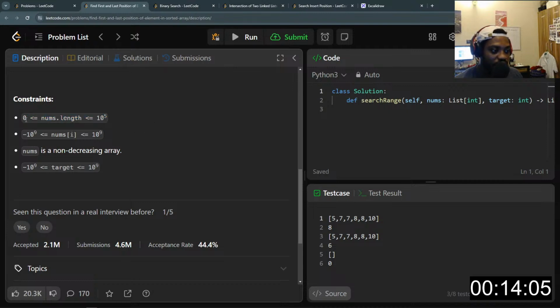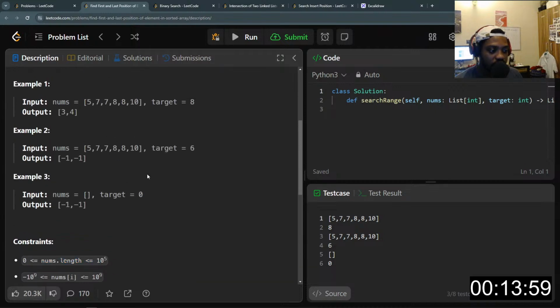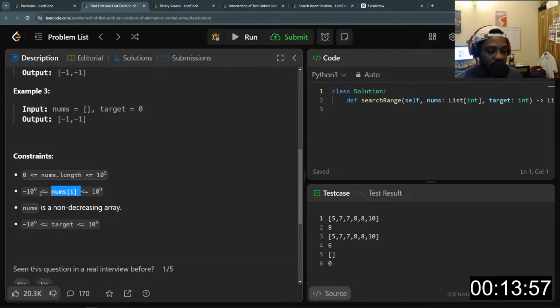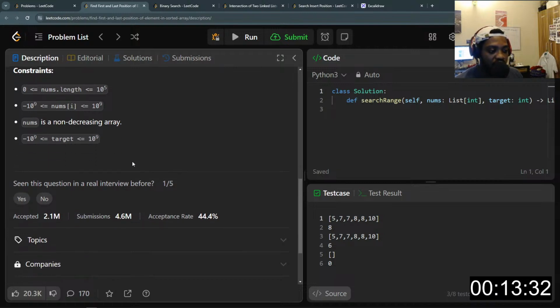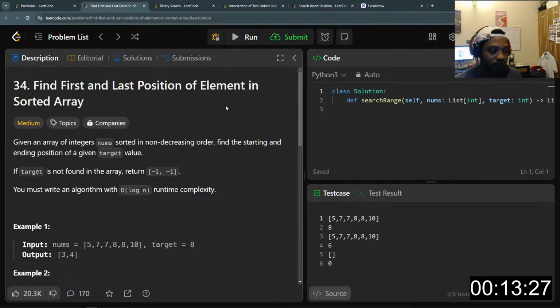So the constraints are quite understandable. The length of nums could be zero, which is an empty array. And the values here could range from negative 10 to the power of 9 to 10 to the power of 9. nums is a non-decreasing array, which means it's sorted in increasing order. So our target could be anything as well. So let's go ahead and solve this question.